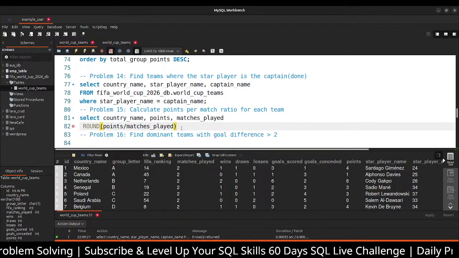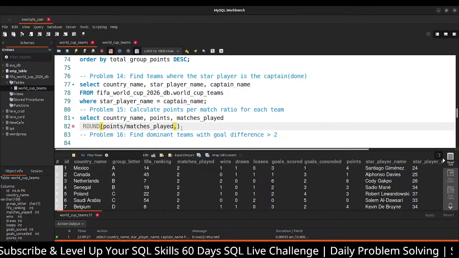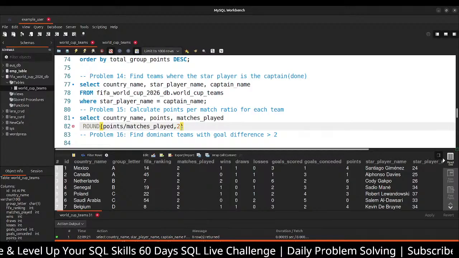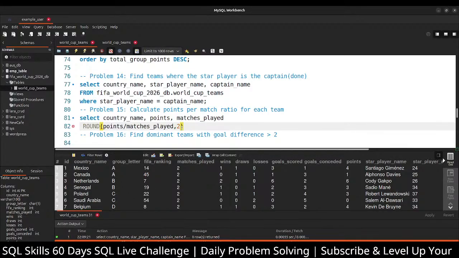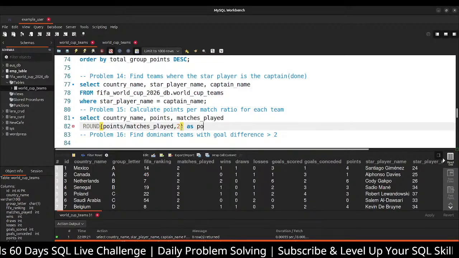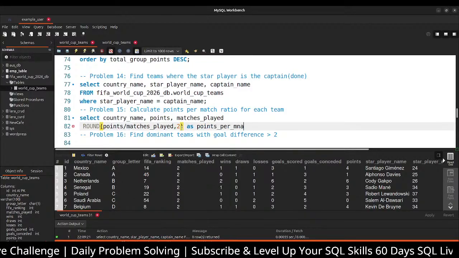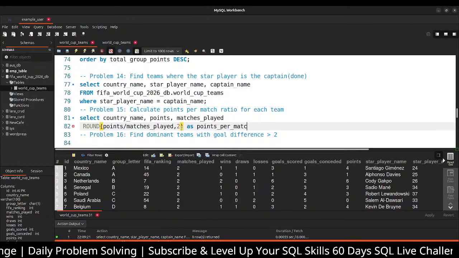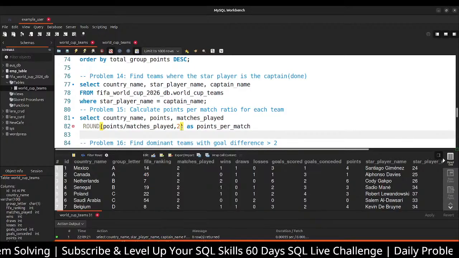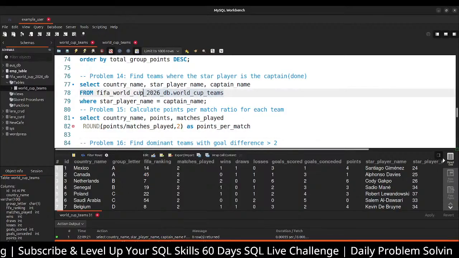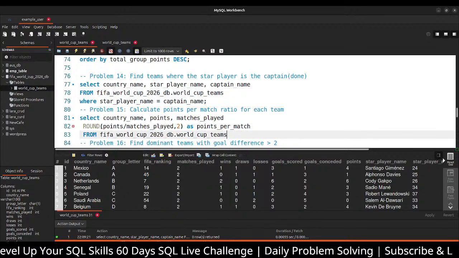Okay, so here I will take 2 decimal numbers, and whatever result we will have, I want to store it in the points per match column. From where? From our table.